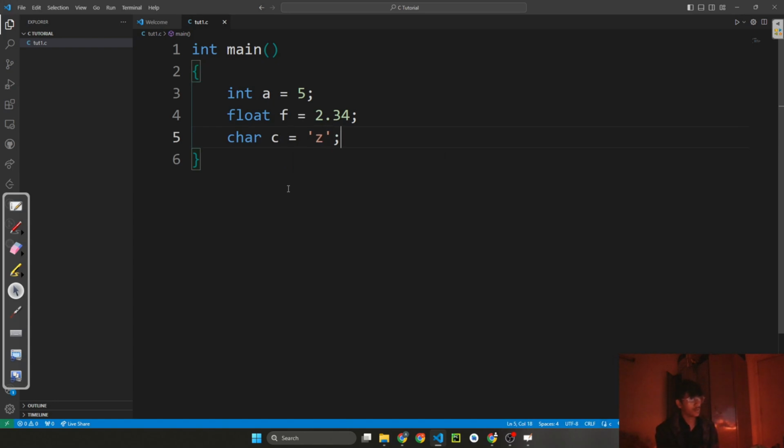Or let's not confuse you guys, char c is equal to z. So what I've basically done right here, I've created a variable a of type integer, just now I've stored 5. Similarly, a variable f of type float, just now I've stored this value. A variable c of type character, just now I've stored this character z, right?